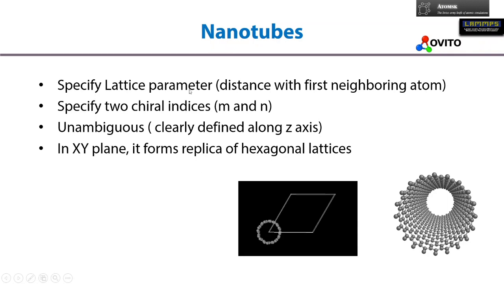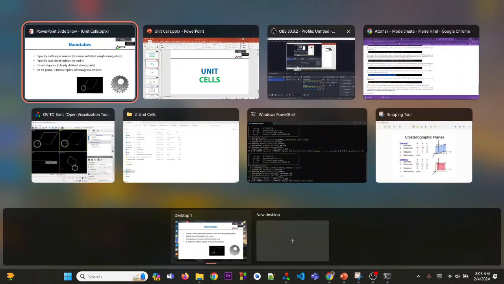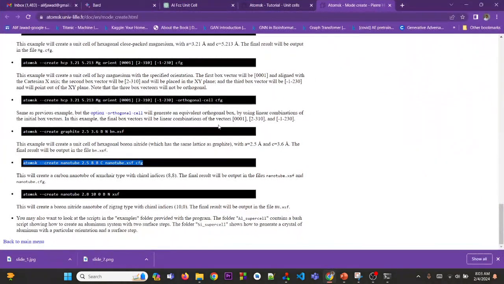mainly the lattice parameter. And after the lattice parameter, you need to define two chiral indices m and n, which mainly affect the properties of the carbon nanotube. So chiral indices mainly indicate the chirality of this nanotube, and it is clearly defined along the z-axis, and moreover in the xy plane it forms a replica of hexagonal lattices. So now I will go into demonstrating each type of lattice.